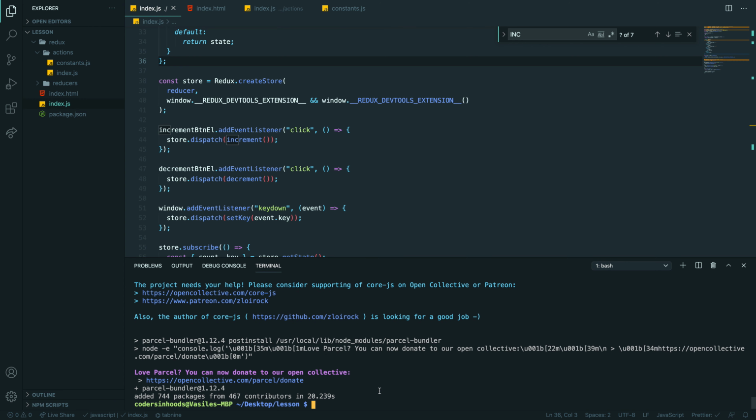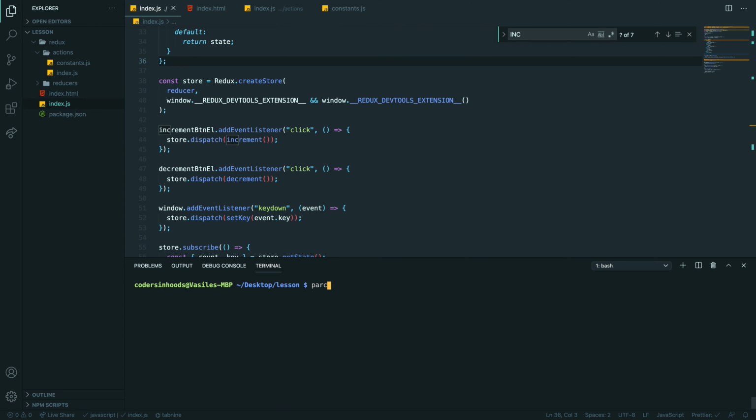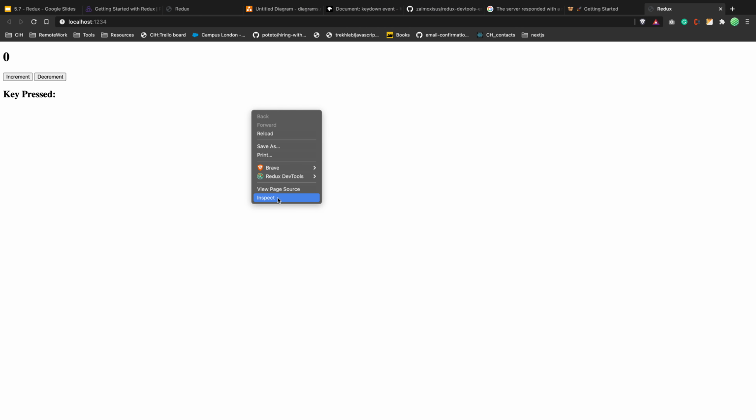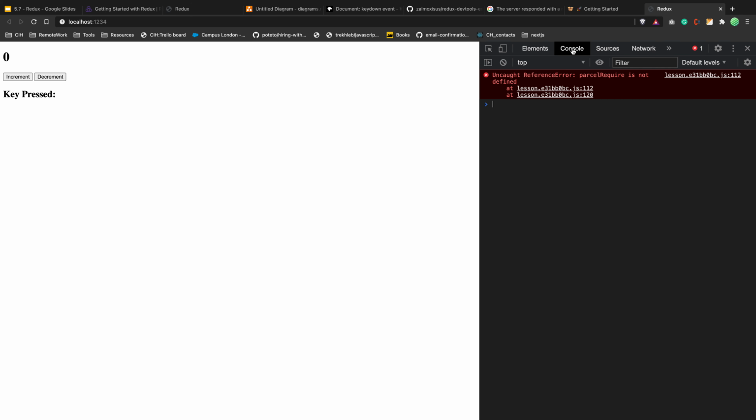Come on. Okay, done. So Parcel index HTML. Parcel require is not defined. Yeah, see, so now it is working. Because we run in bundler, I'm wondering what is the Parcel require.